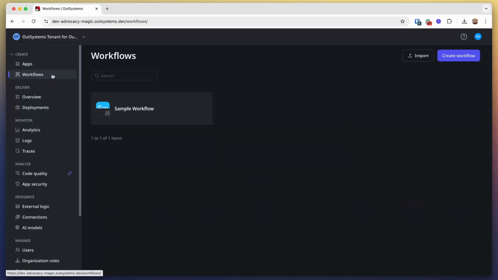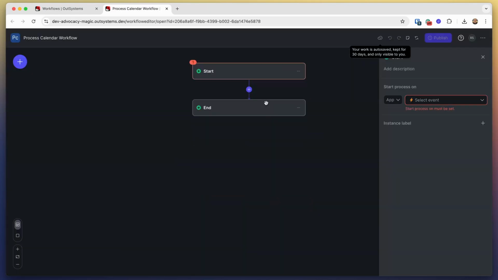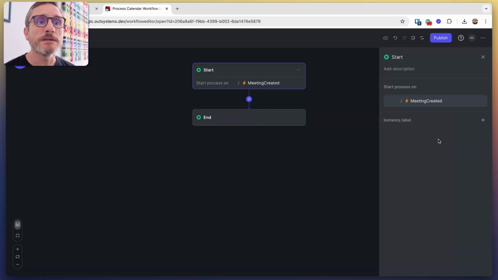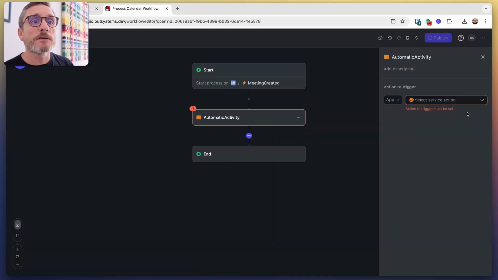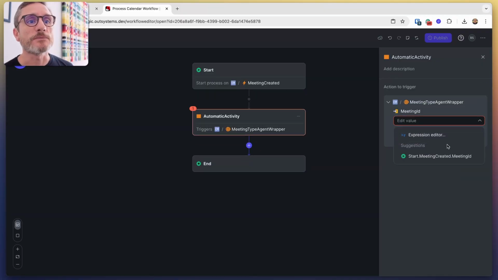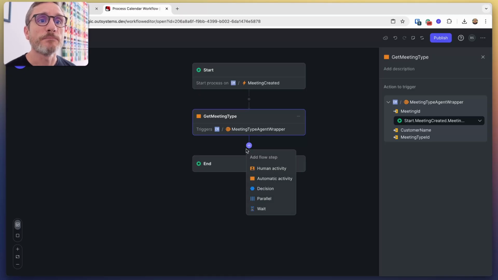And for that, we'll go to the ODC portal. From the ODC portal, you can select create a new workflow. We'll just pick a name, process calendar. This workflow will be triggered when a new meeting is created. And once that happens, what we want to do is call our wrapper that will understand the meeting type and the customer name. So we'll send it the meeting ID, and this will be the return parameters.